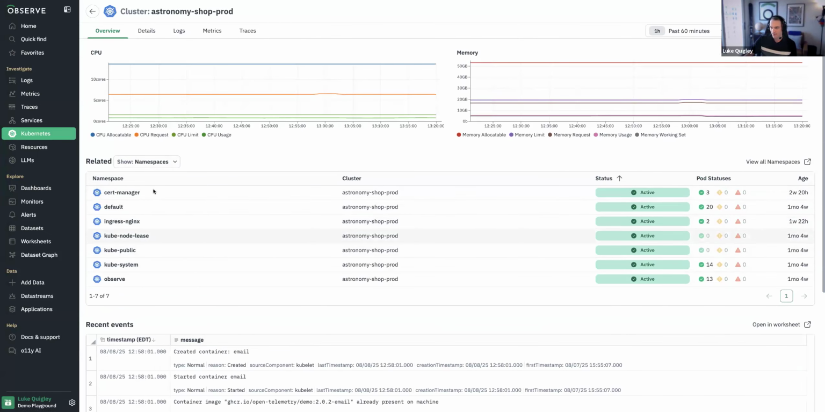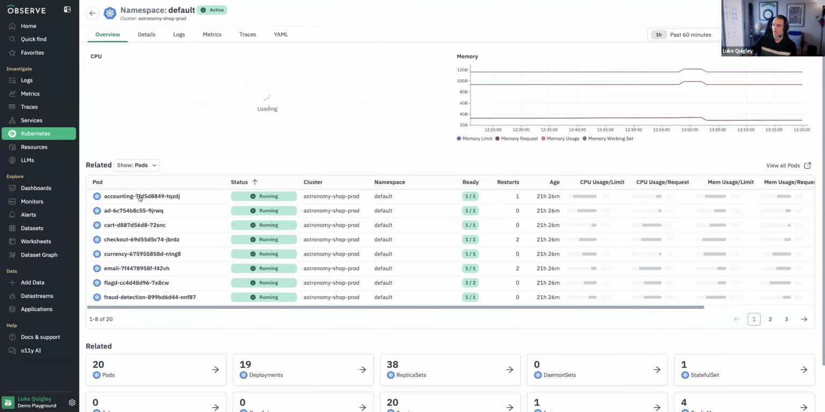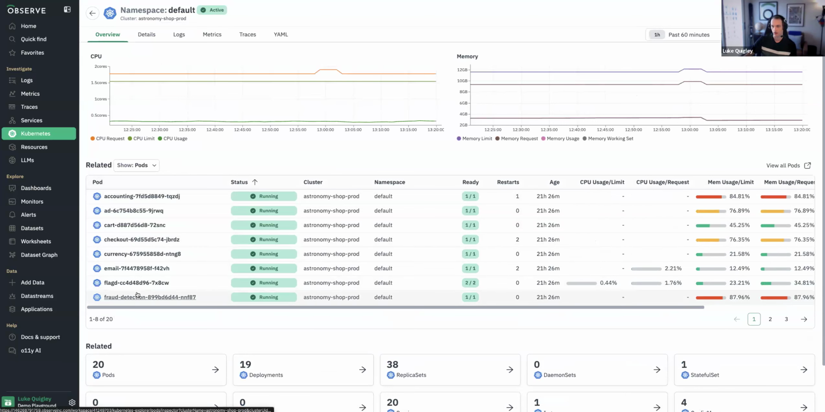You can see all of the namespaces. You can also have it list for you all of the pods or all of the nodes or the replica sets and that sort of thing. In this case, I do want to look at this by namespace, and I'm going to select the default namespace because that's where I happen to know that the app is running. Okay, so I'm going to click in on the default namespace, and then you can see all of the pods that are running our OpenTelemetry demo app.